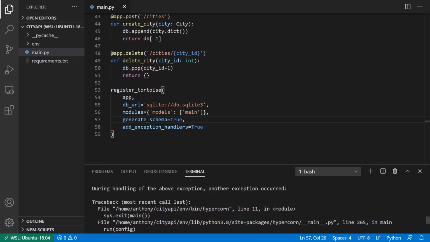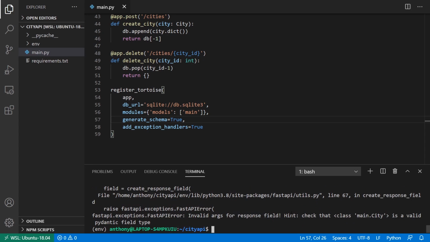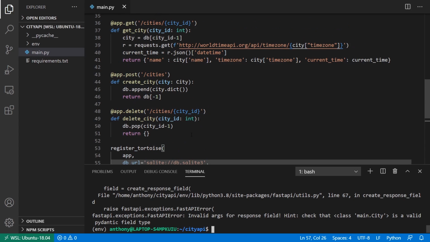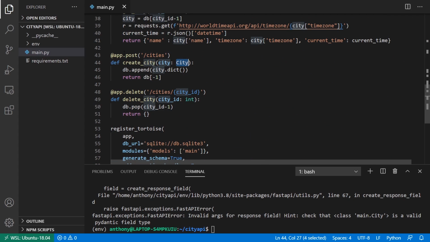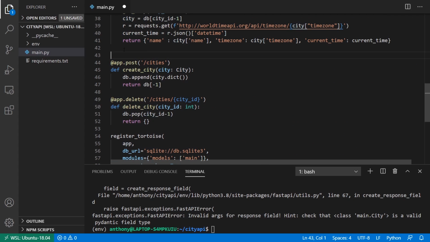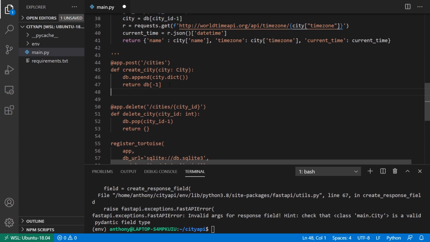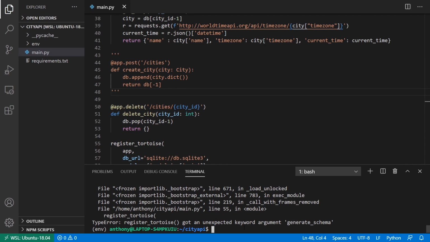If I can find it. Let's see. Now it doesn't give me the exact location, but it tells me invalid arguments for response field. Hint: check that class main city is a valid Pydantic field type. Oh, okay. So the reason this is happening is because I still have the city as the input for this one here. I'm going to modify this momentarily, but for now I'll comment it out so it doesn't give me that error. So let's try that again.